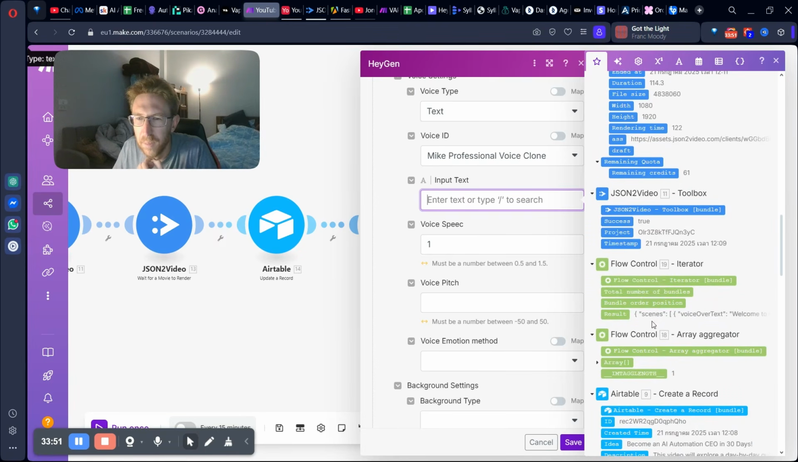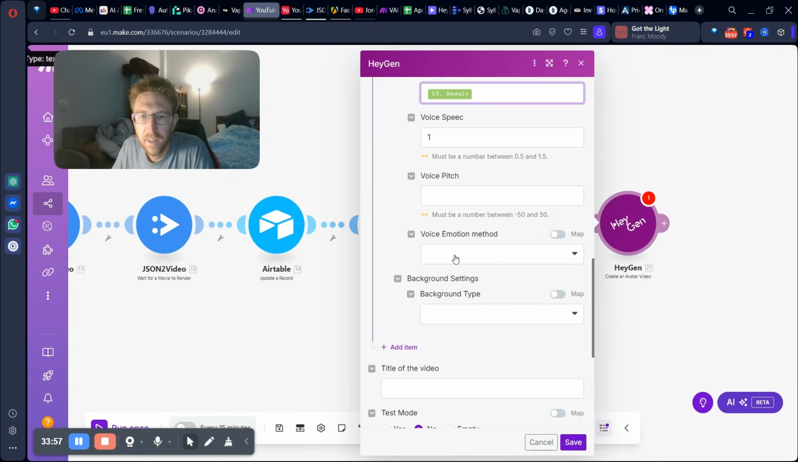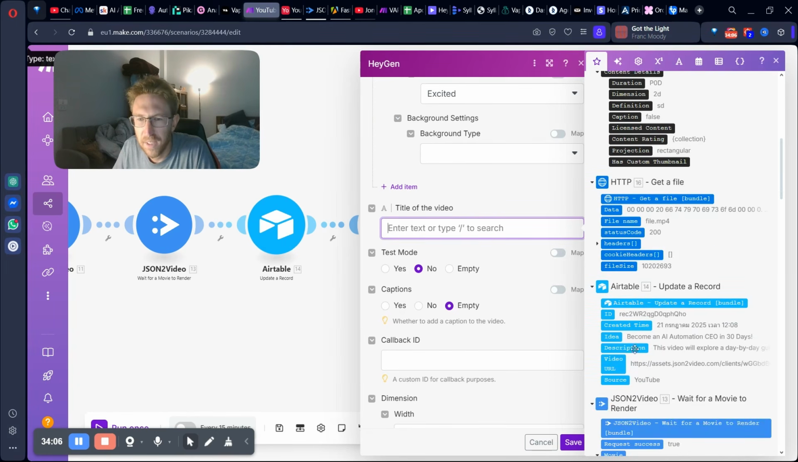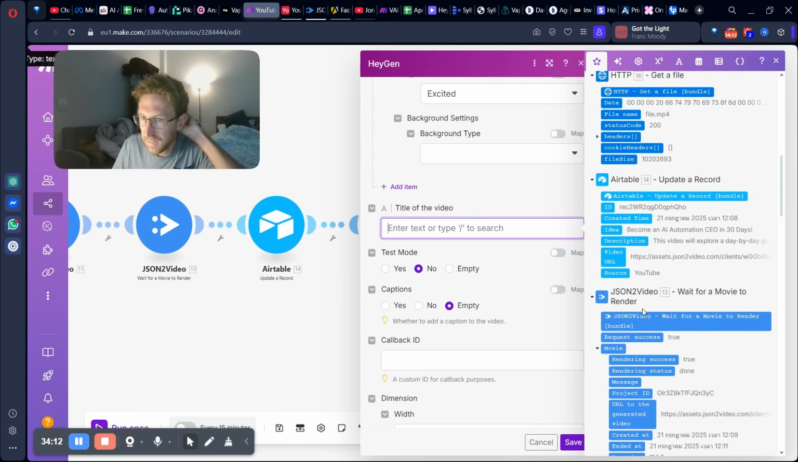JSON to video. I don't know where here's the script. So that's basically what we need. Although it needs to be fixed up a little bit because it's not quite right. And then voice emotion, you can set excited, background type, which is going to use the built-in background. And then the title is just going to come once again from Airtable. So that would be, let's see, idea. So we can pass in the idea. That's the title of the video.